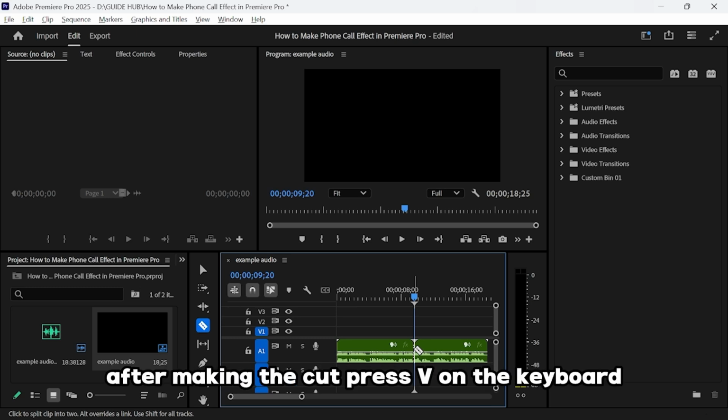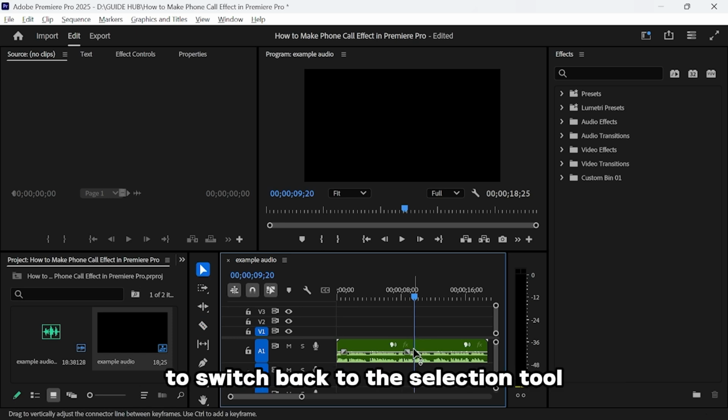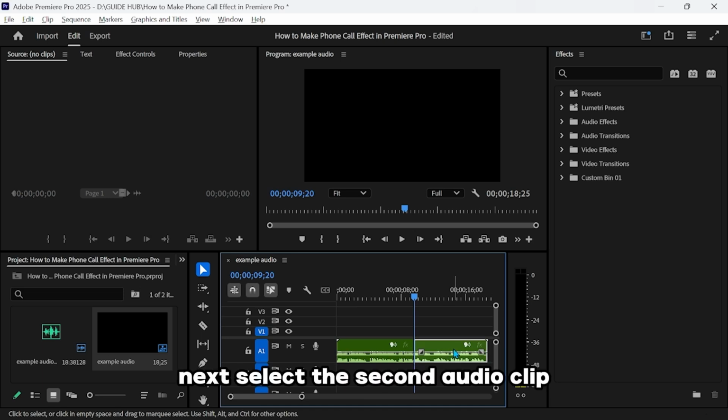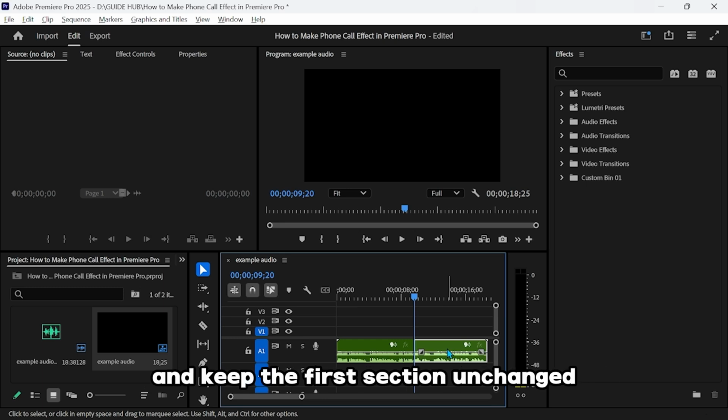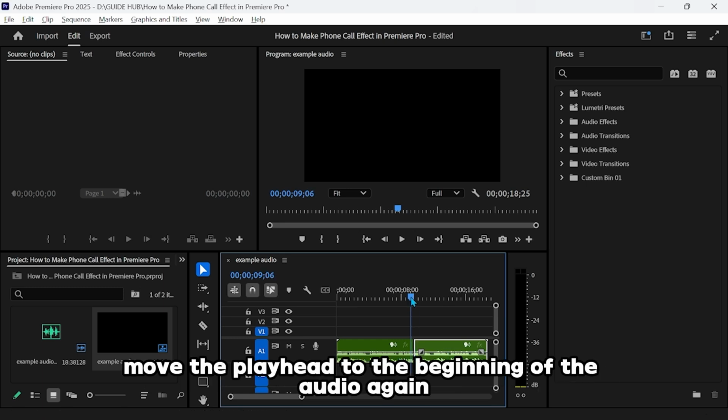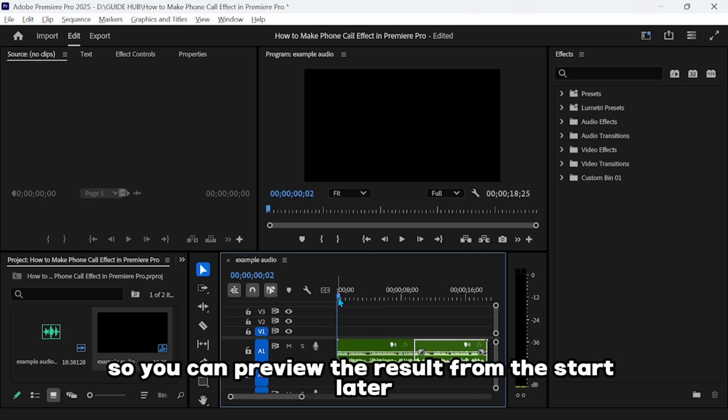After making the cut, press V on the keyboard to switch back to the selection tool so you can continue editing normally. Next, select the second audio clip so you can apply the effect only to that part and keep the first section unchanged for comparison. Move the playhead to the beginning of the audio again so you can preview the result from the start later.